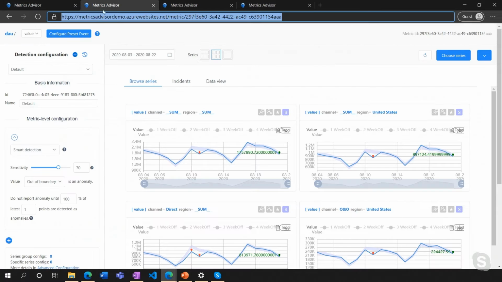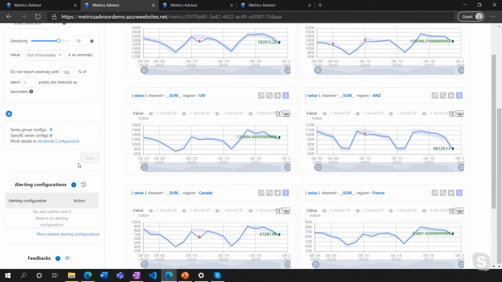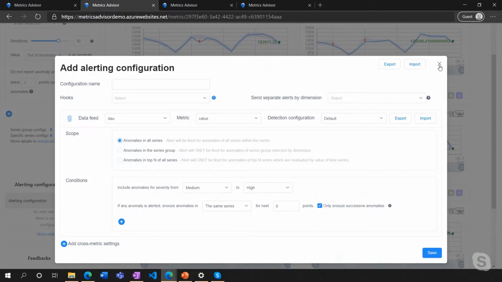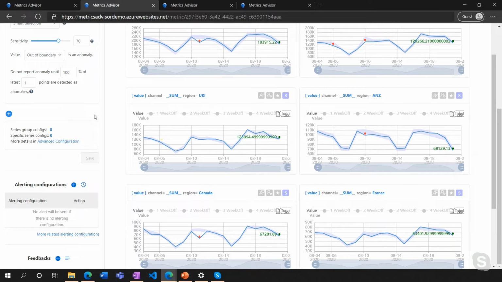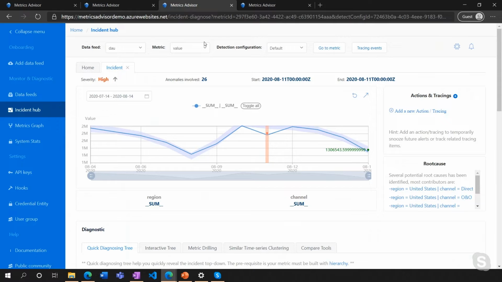So I have a screen open here, which is already running anomaly detection. When anomalies are detected on this web portal, you can also configure some alert settings so that this platform will send you emails or webhook API calls, so that you will know that there's something wrong with the data. And when you know that, you can come back to this portal. And I'm going to show you something very interesting here.